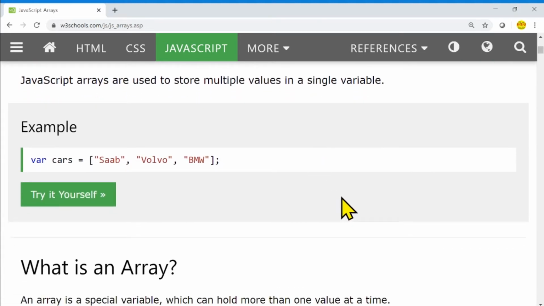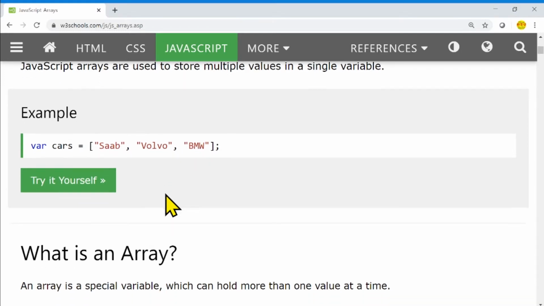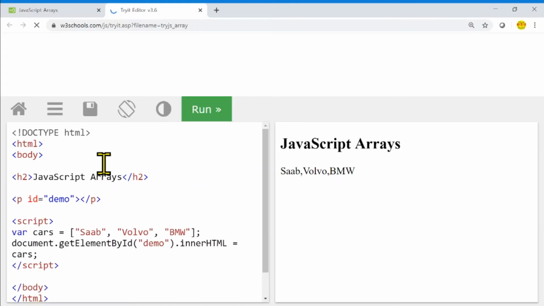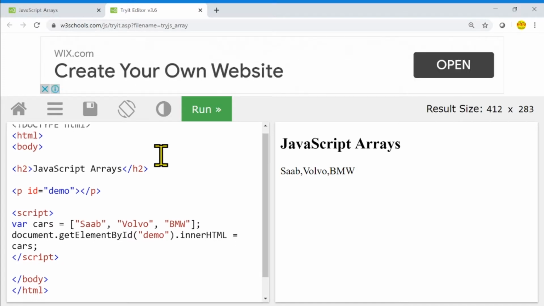JavaScript arrays are used to store multiple values in a single variable, like arrays in other programming languages. Due to a single variable name, we can store many values. For example, this variable name cars is containing many values like this, and this array concept is exactly the same as in other programming languages.